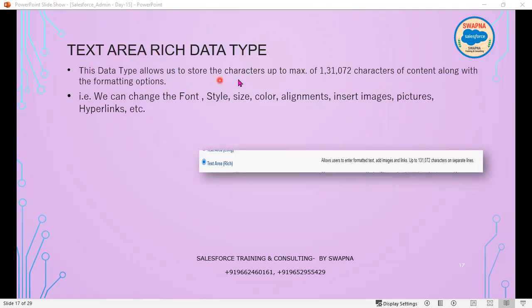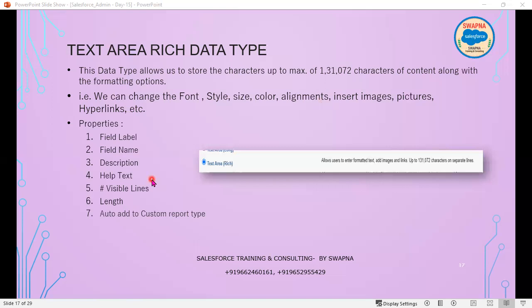That is not available for the text area long, text area, or text. You cannot add an image, and you cannot change the font, style, size, color, or alignment. But whenever you are creating the rich text area, the properties are the same as those available for the long text area.